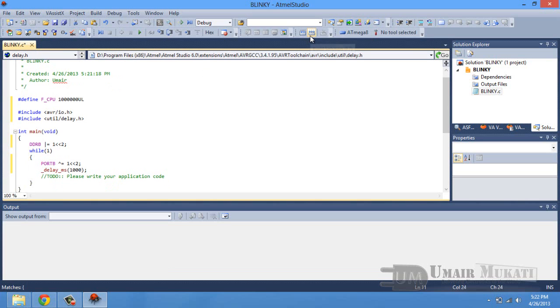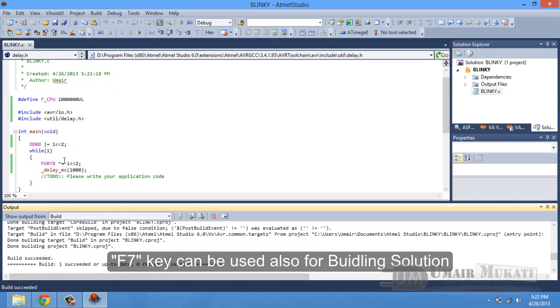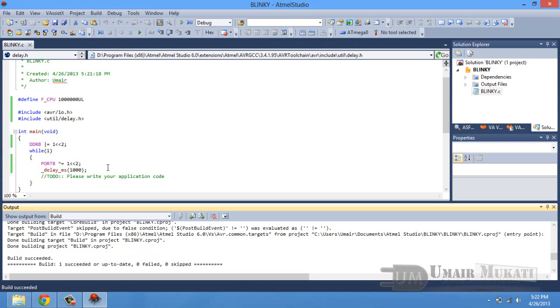We just now need to build our solution. And after building it, our hex file is generated in the target folder of this project.